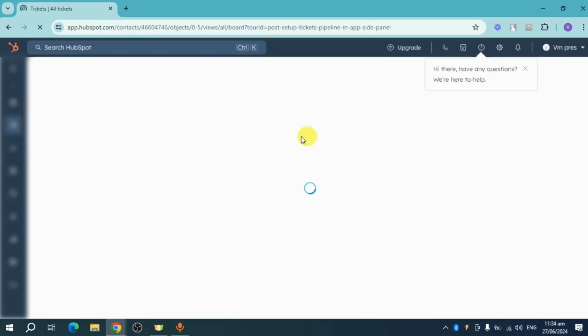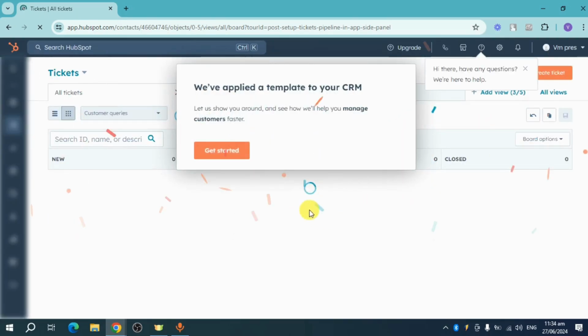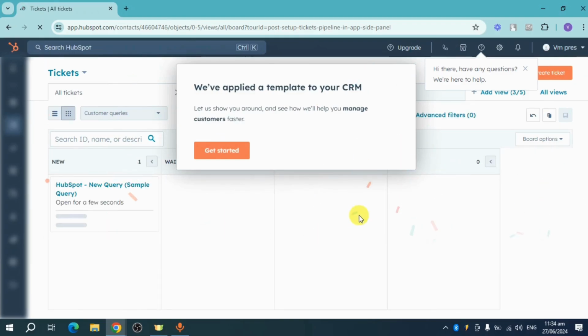Once you're on their website, you should be able to see their dashboard right here, and it will just onboard you along the way. So that's how you create an account with HubSpot's free AI content writer.